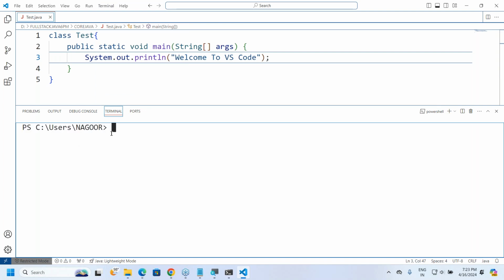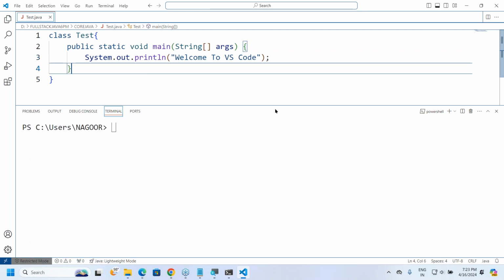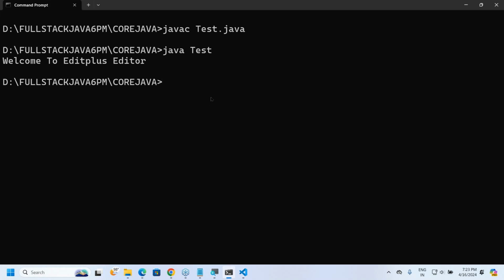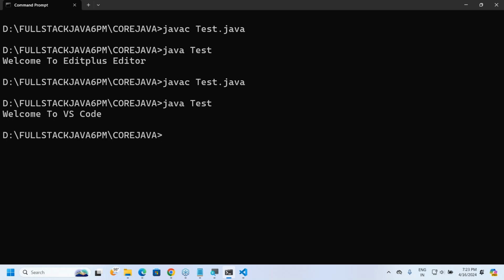Okay, at which location is it coming? See, Users. I think so. I have not used it actually. Okay, don't worry about it. But for the time being, we can open the command prompt. Go to the location where we saved it, and there we have to use it. javac test.java. Compiled successfully. java test. If we click on it, we are able to get the output: Welcome to VS Code. Yes, sir.